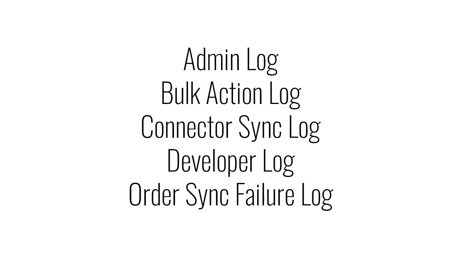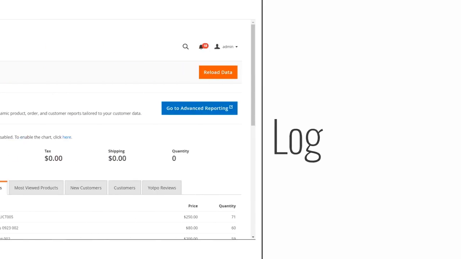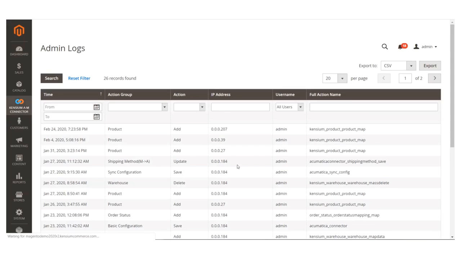There are 5 separate logs that are found in Magento: admin logs, bulk action logs, connector sync logs, developer logs, and order sync failure logs. The admin log tracks changes to configurations and preferences within Magento. In the Kensium AM connector workspace, click on admin logs. This log will have a record of all changes made to the connector's configurations and mappings.